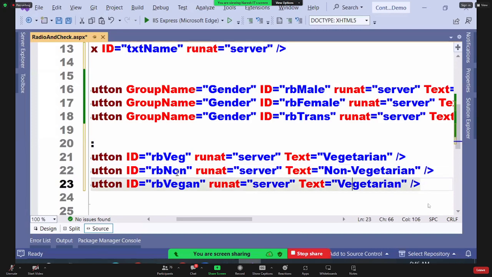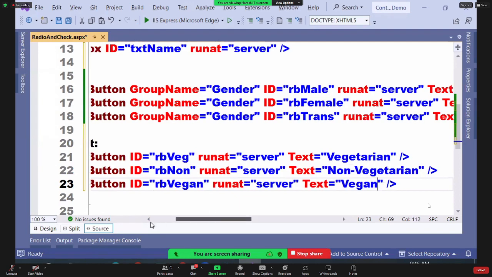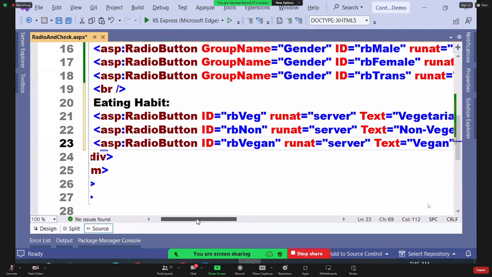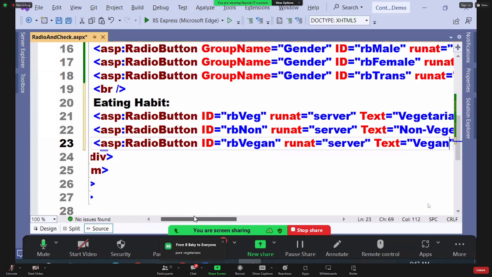Vegans don't eat anything extracted from animals. They don't eat ghee, butter, milk, curd. Everything should be plant extracted. In India it's not that popular, but in other countries there are separate vegan restaurants. Just like in India you'll find veg and non-veg restaurants, elsewhere you'll find vegan restaurants also. Everything should be plant extracted only, nothing from animals.